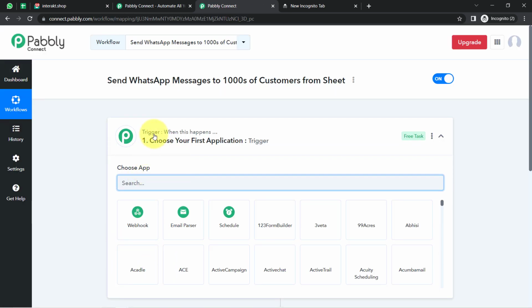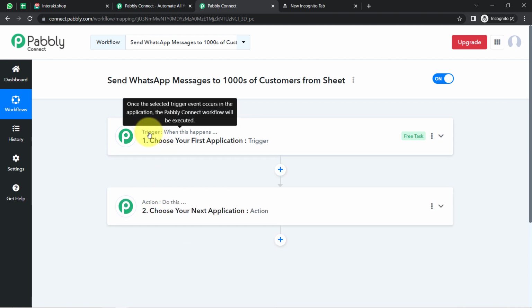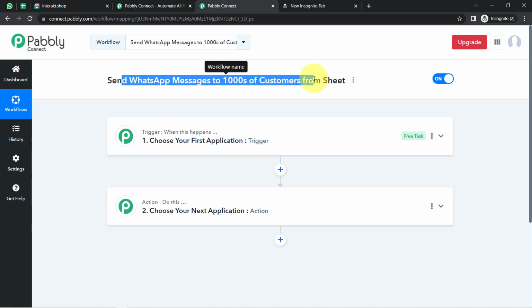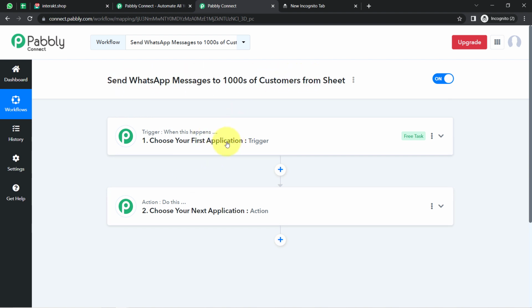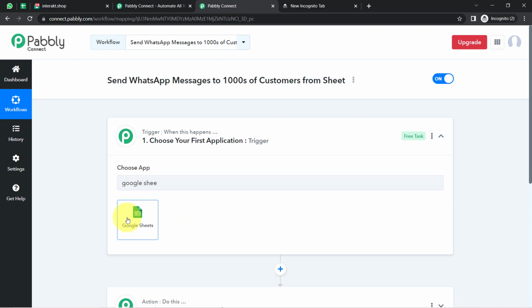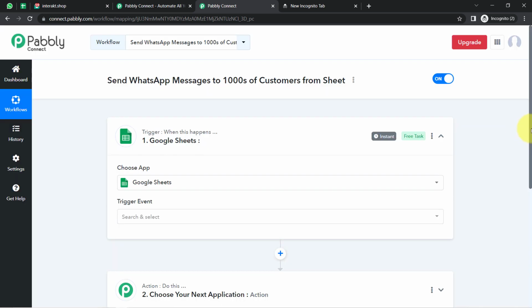These are actually the trigger and the action. Trigger means when this happens, action means do this. Whenever this happens, automatically do this. Understand with an example also. Let's say whenever a sale happens in a payment gateway application, then automatically send an email via the Gmail application. Currently, according to our use case, whenever a customer's data is added in the Google Sheets application, then automatically send a WhatsApp message via the Interakt application.